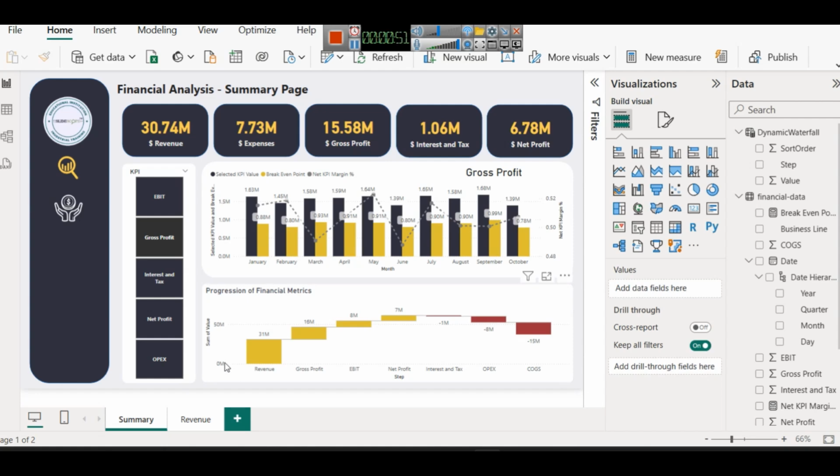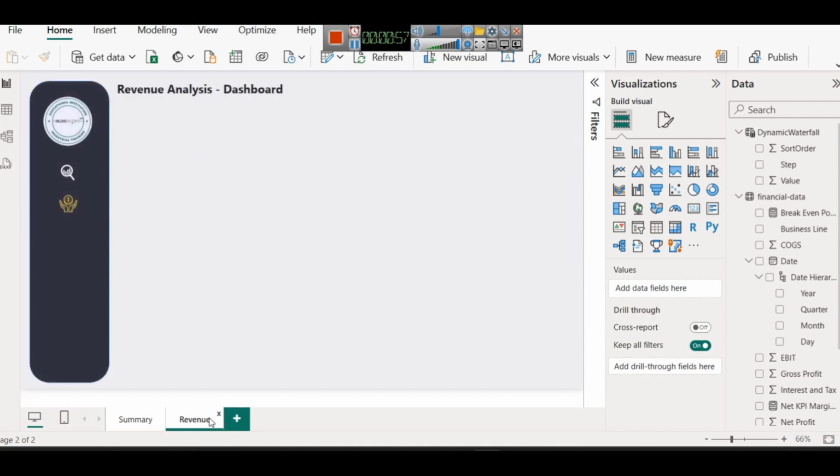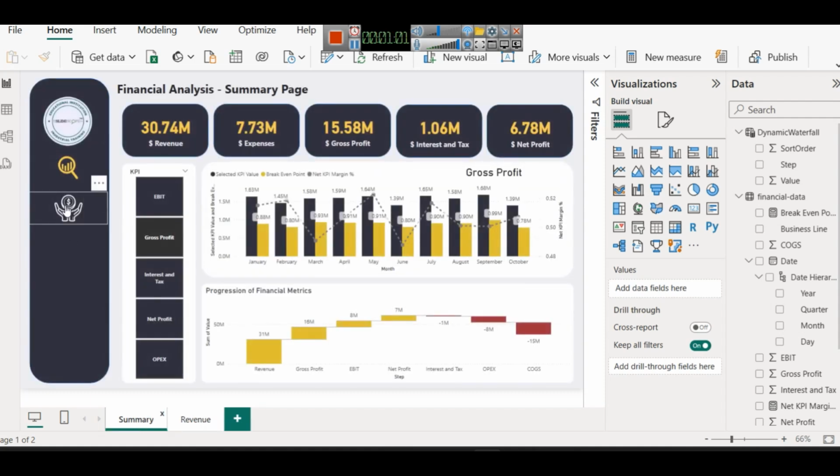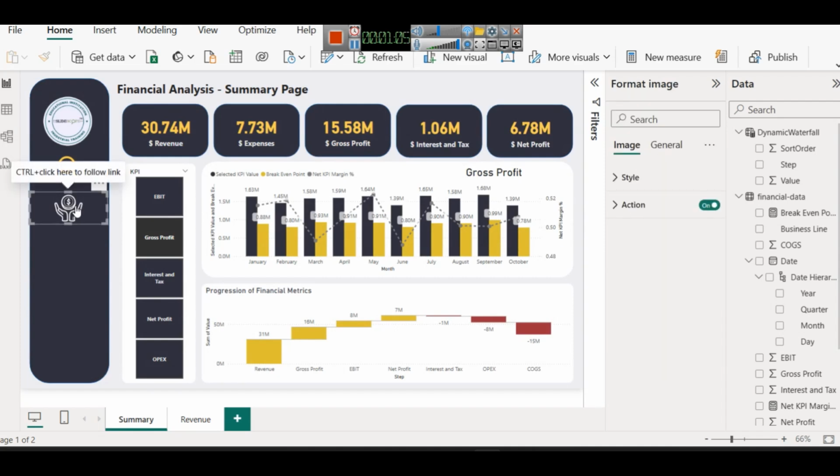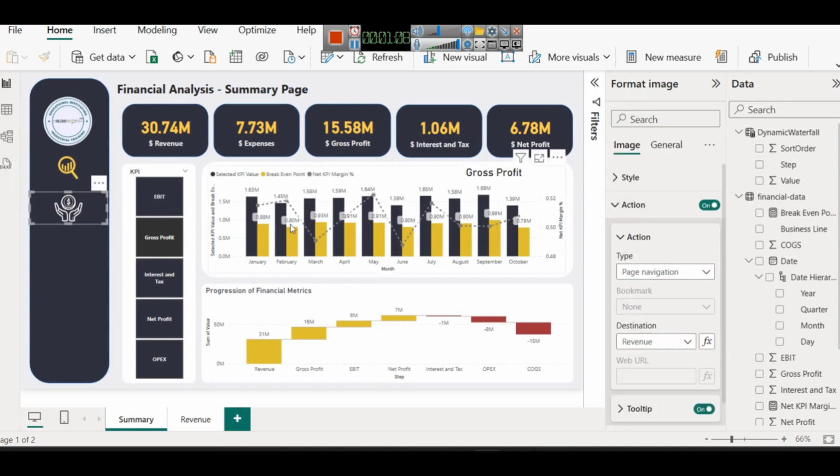Along with that, some designing elements, like using these navigations. In the second part, we will also create a revenue analysis dashboard, but I will let you know what the purpose of these buttons is and how to navigate to a different page. Everything that I am showing here, the meaning of these charts, everything will be discussed.